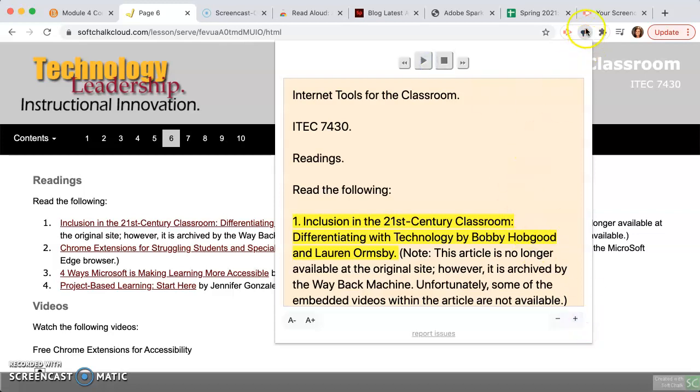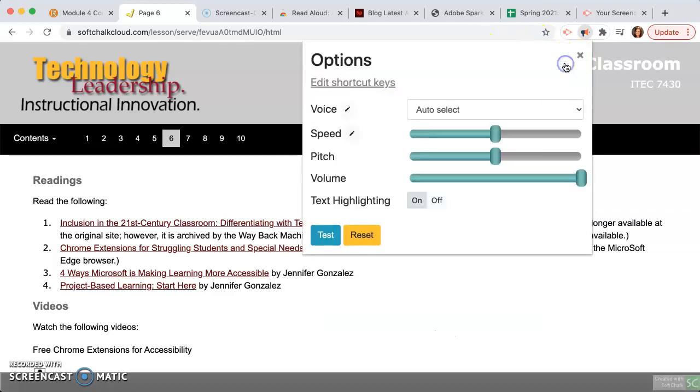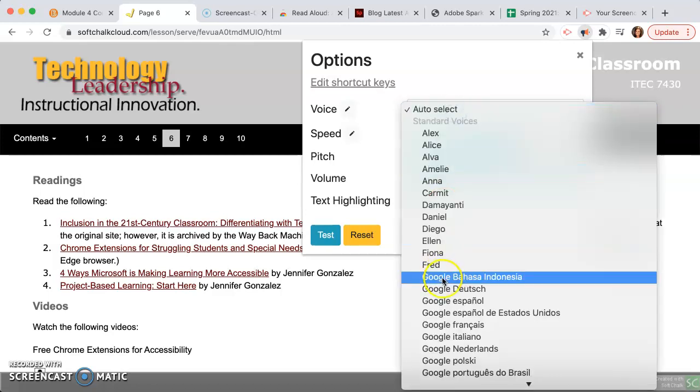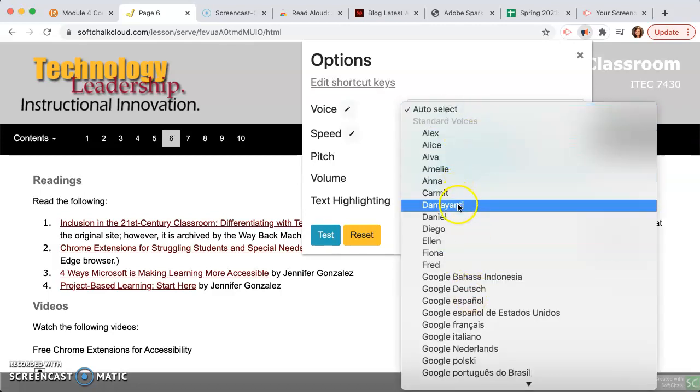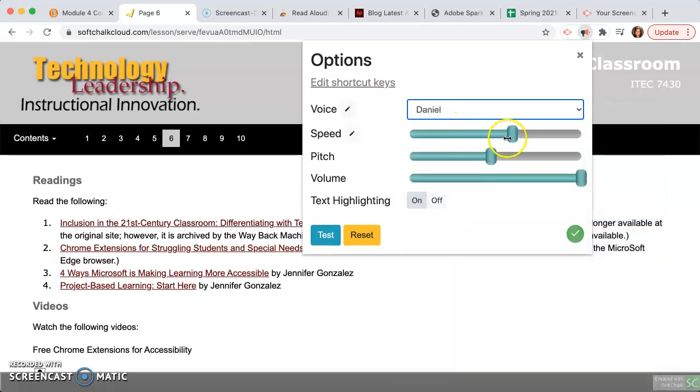Okay. Another really cool feature is you can go through and actually change the settings. So here you can change how fast or slow you want it to read, the pitch if you wanted a deeper voice or a higher voice, and then the volume of it. Also, you can change the voices. So for instance, here is Daniel. We'll make him talk a little bit faster, maybe a lower pitch.